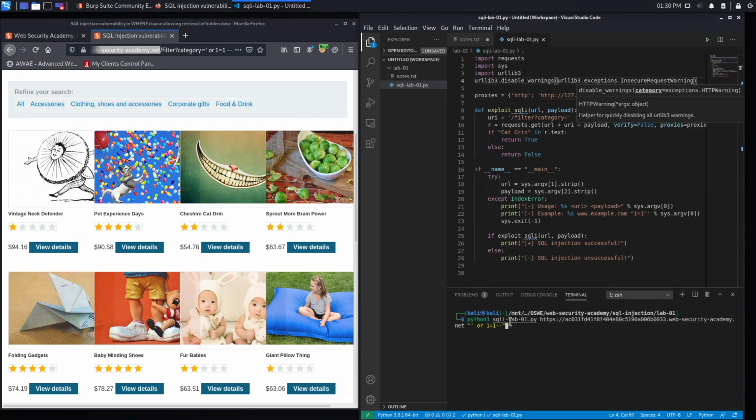All right. So what this does is we're calling the program, we're giving it the URL to the application, and we're giving it a SQL payload. And so it builds the request for us, it runs it, and then if it sees the product cat grin, it will return true, which will print out SQL injection is successful. If it doesn't see that product, that means we didn't display any unreleased products, and therefore it'll return false and print SQL injection unsuccessful. So this is a true case. In this case, it is successful.